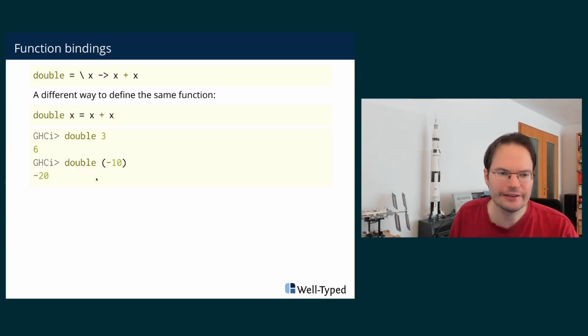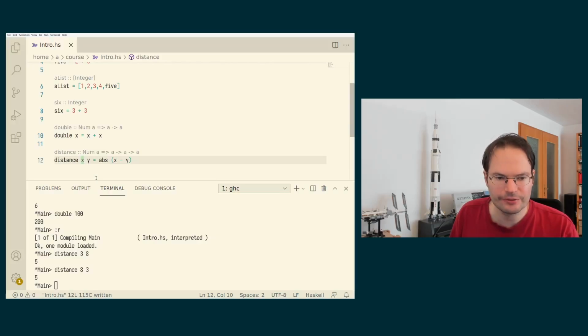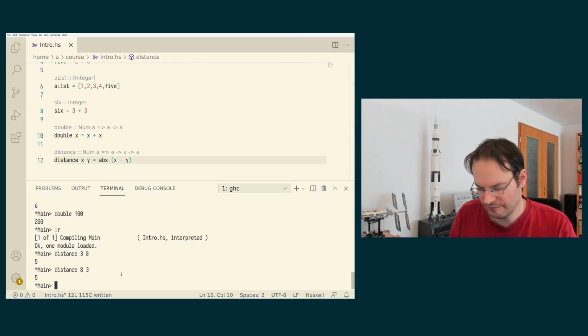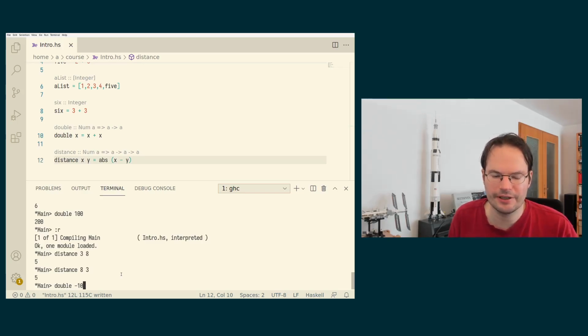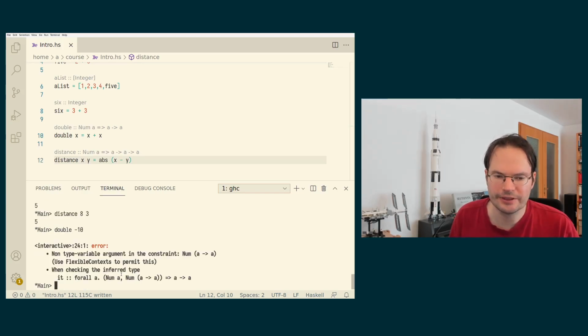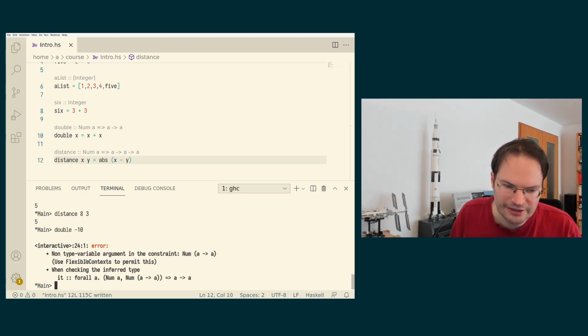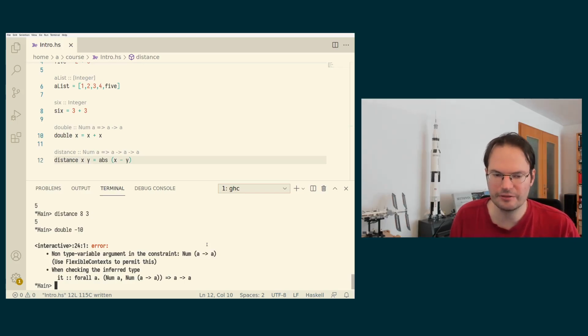One word of warning that is listed here on the slides is regarding negative numbers. So you may want to double the number minus 10, and you may think you can type this like this. It's not an unreasonable expectation, but it does not work. If we type this, we'll get a type error message involving no instance for Num, or actually even worse, non-type variable argument and the constraint. So that is a rather difficult to read type error message, unfortunately.